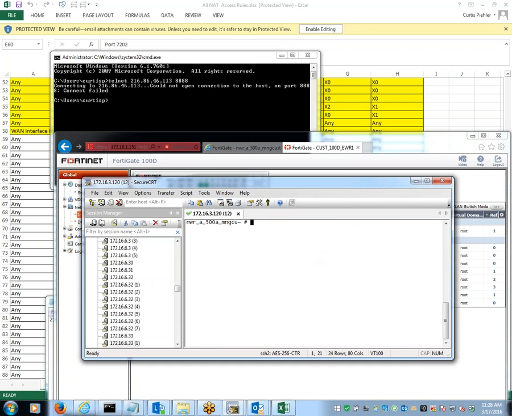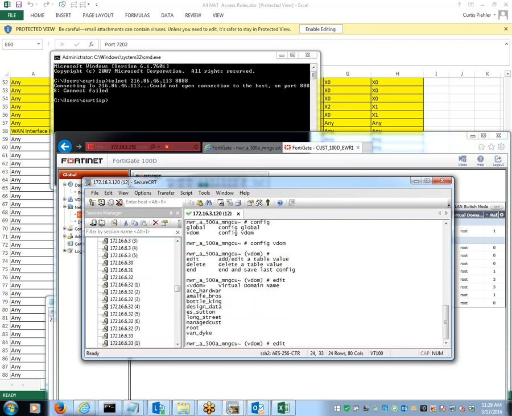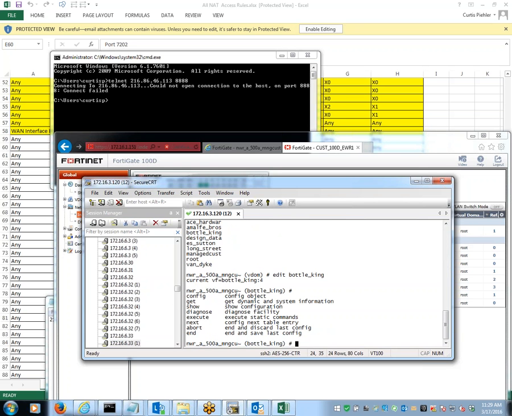So with a VDOM FortiGate, you do config. You can always question mark it, just like at Cisco. It tells you what you have available. You can config VDOM and do edit. So we can do Bottle King, right? And you can tab it out too, okay? Now we're in the Bottle King VDOM, and you have different options.